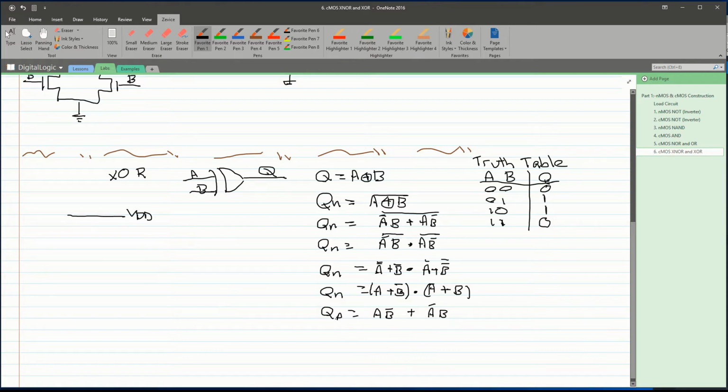That's better. Now let's draw this one. First we've got A and B in series, A and B is knotted, parallel to not A, B. A little bit messy, but it's okay. A, not B. Not A, B.